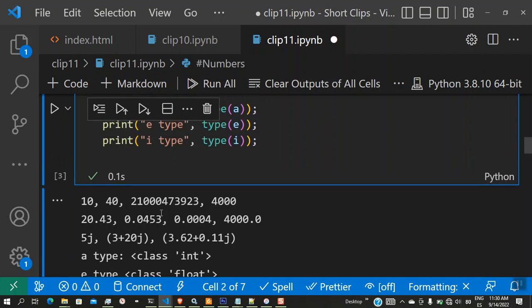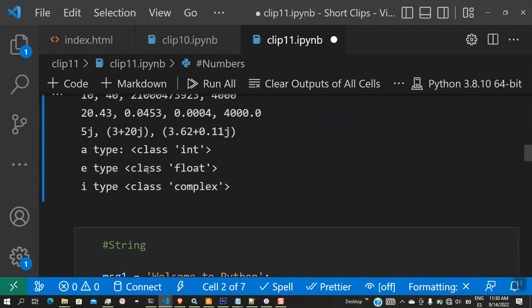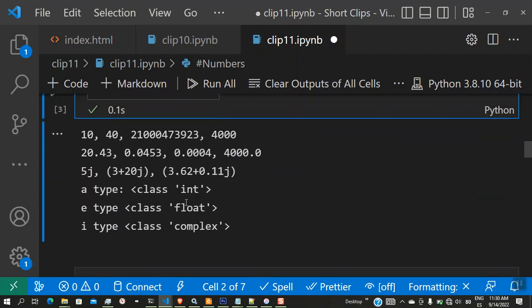Now you can use the type operator to get the type of a value or a variable. Type A, type E, type I. As you can see, there are different types. We had integer, float, and complex.